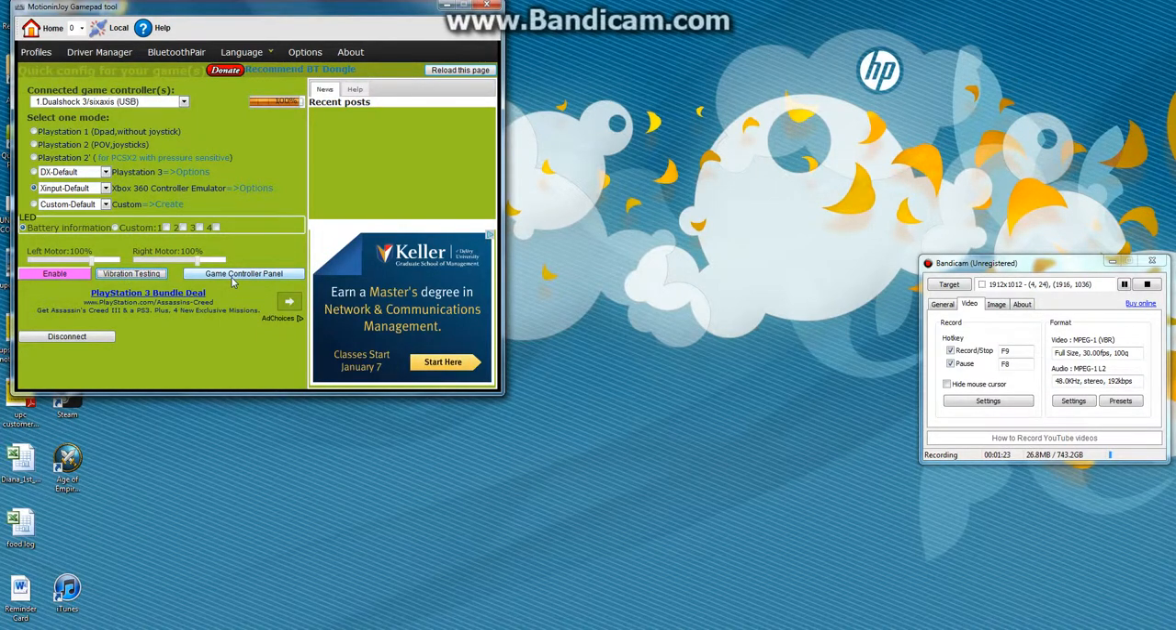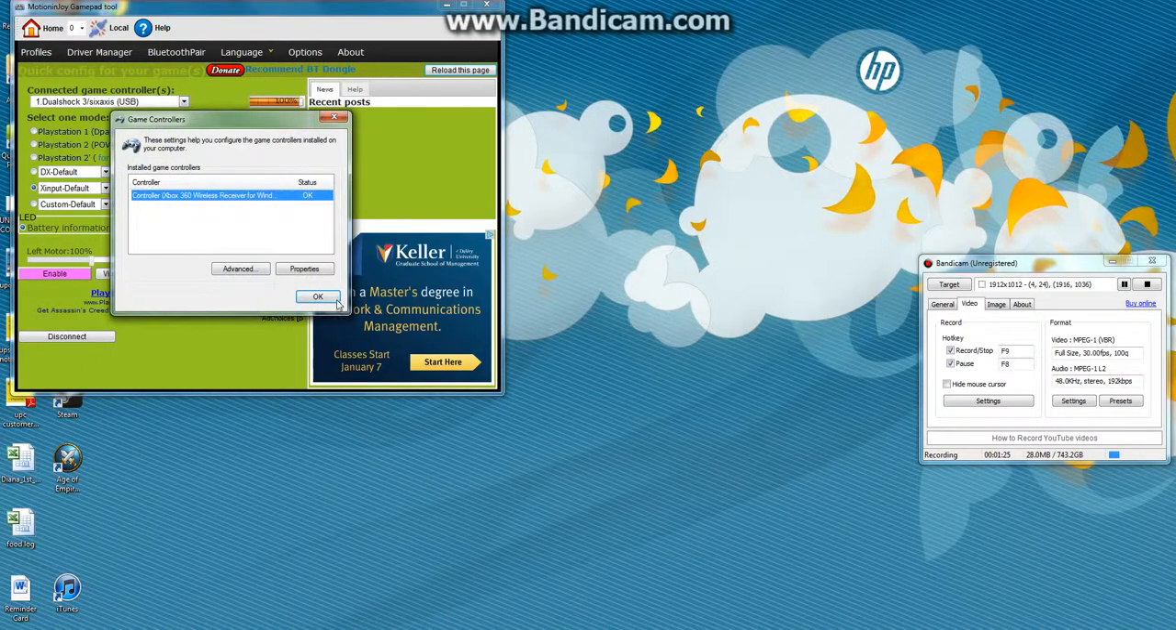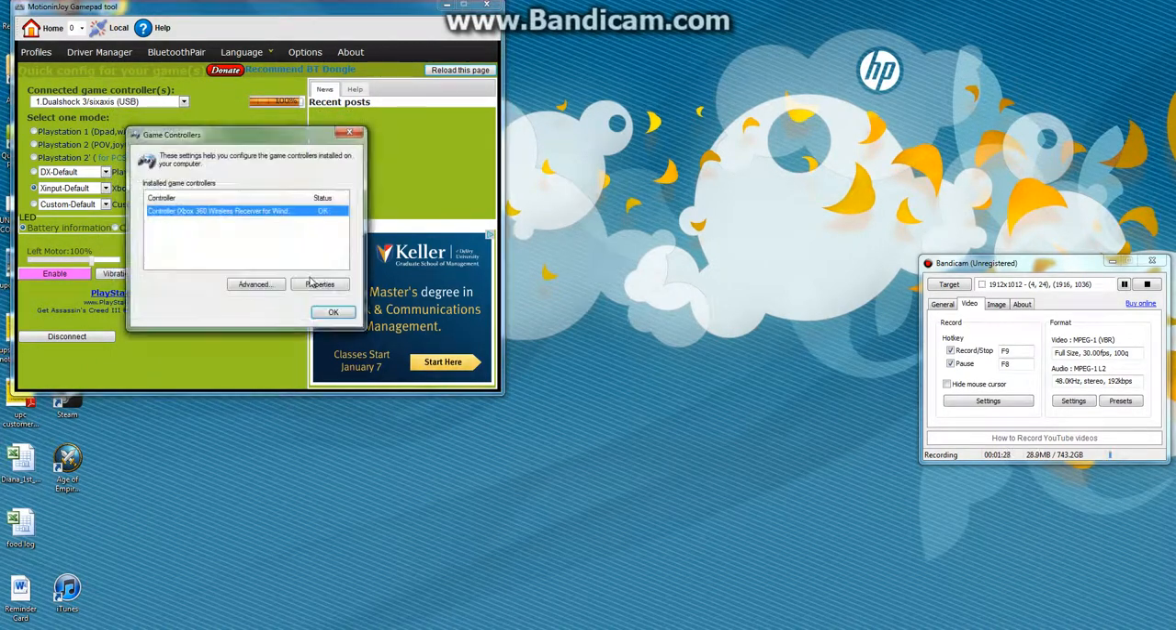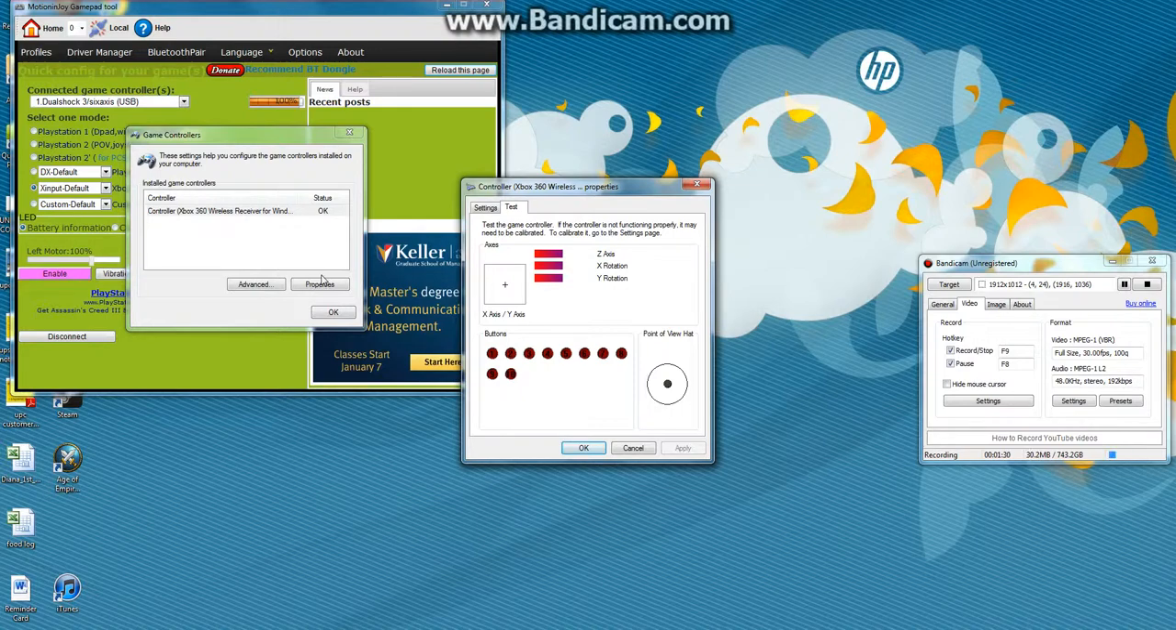You can go to the game controller pad. Oh, wait, you go to properties, and then you can use it. I'm using my left stick and my right stick, and they're both working fine.